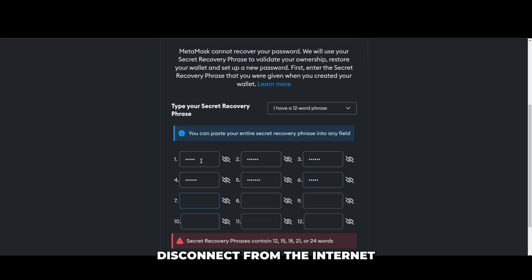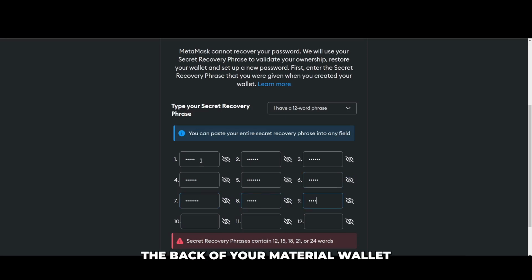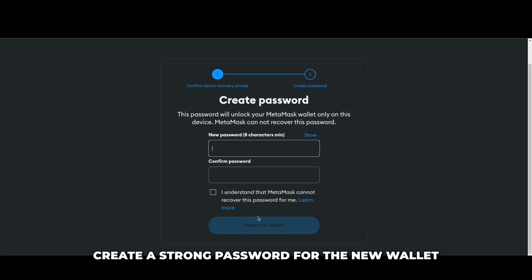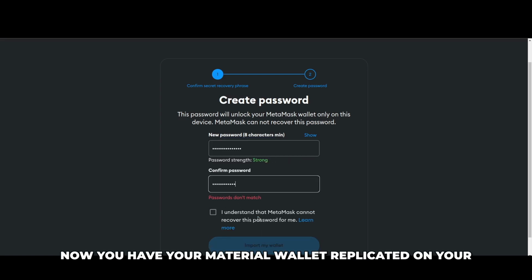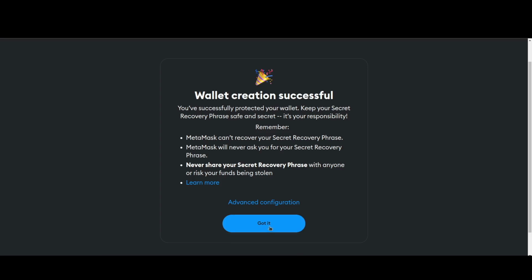Disconnect from the internet. Import an existing wallet using your seed phrase from the back of your material wallet. Create a strong password for the new wallet. Now you have your material wallet replicated on your device.